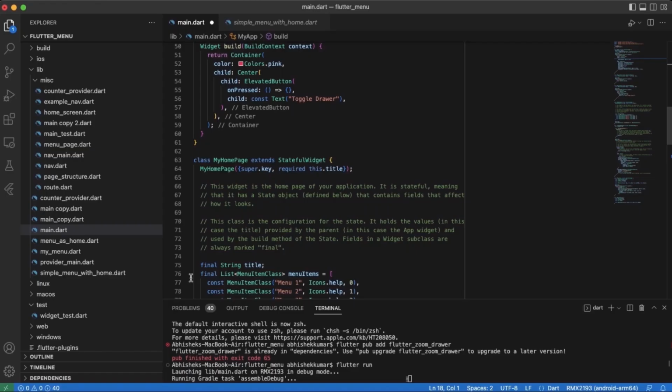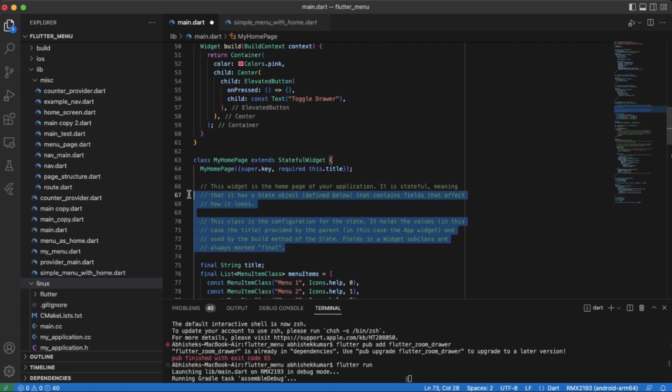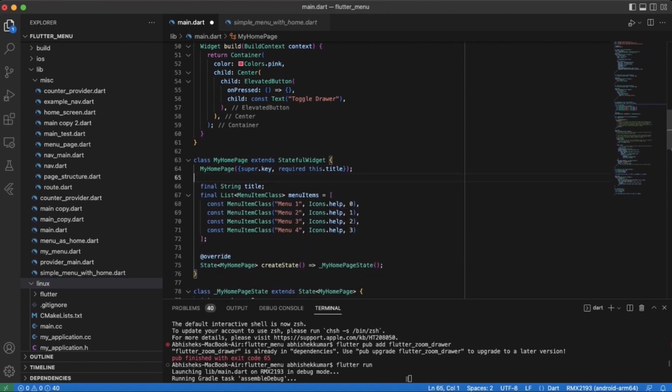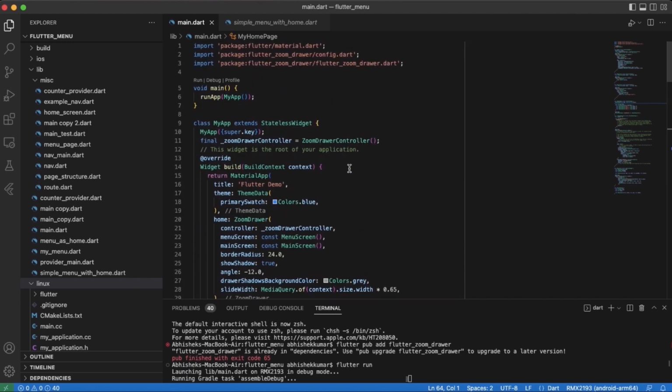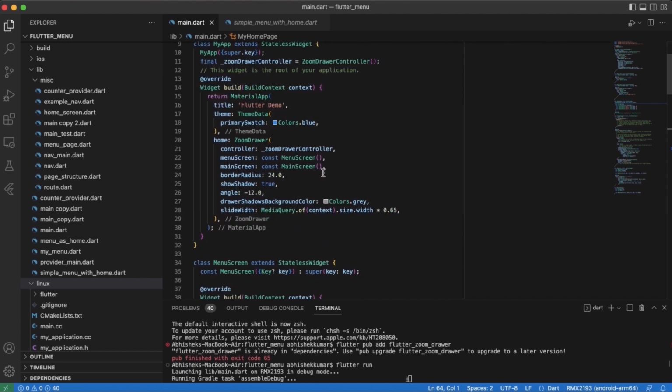Let's remove the comments because we don't need these comments now, because we are already pro to some extent, if you also think so. So in this zoom drawer example, the three things that we changed are this controller part, this menu screen, and this main screen. And this menu screen is the next thing that we are going to work on, if our example works correctly at the moment.